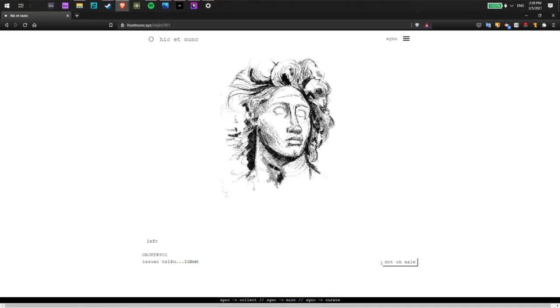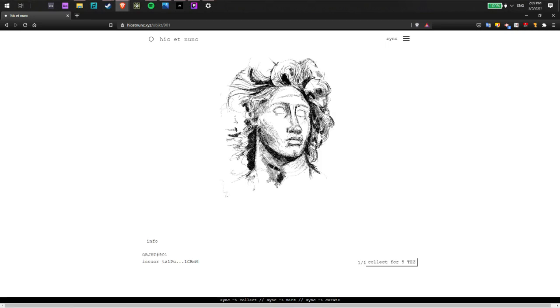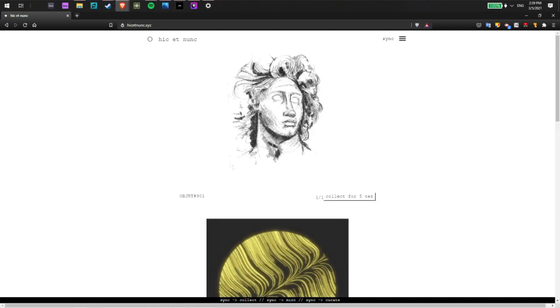If I click on that, it still says it's not for sale. It'll take about a minute or so for it to update on the blockchain, but after about a minute it'll update and I should see my price reflected. So, there we go. Now I can go ahead and collect this one of one portrait of Alexander the Great for 5 Tezos. And if I go back to the homepage, I believe it'll pop up on the homepage. There it is. There you have it, object number 901, which we just minted with Hicetnunc.